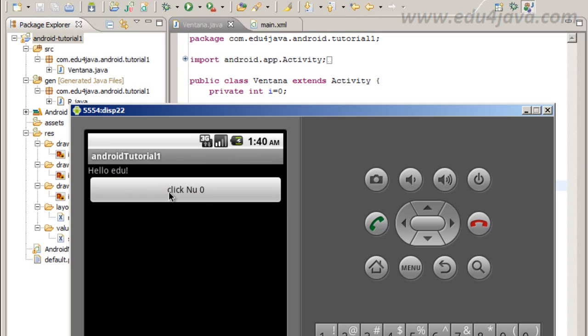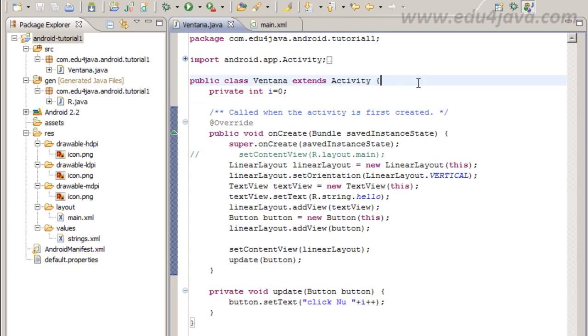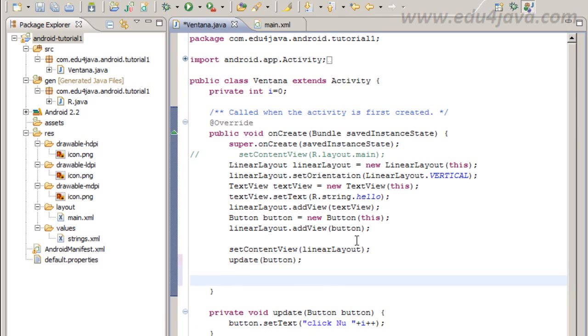When we click here on the button, nothing happens. Okay, let's try to make something happen when we click the button. We have to add a listener to the button in order to do something when we click it. I'm going to paste this here: button setOnClickListener, and the listener is going to be the same object, Ventana, OnClickListener.